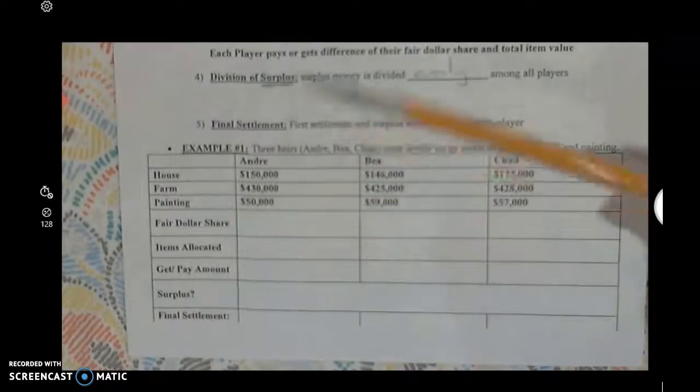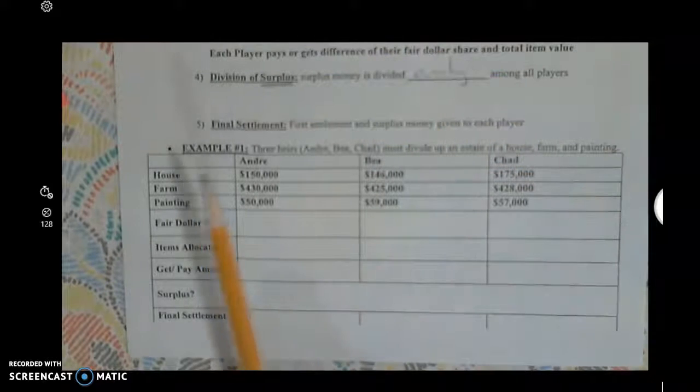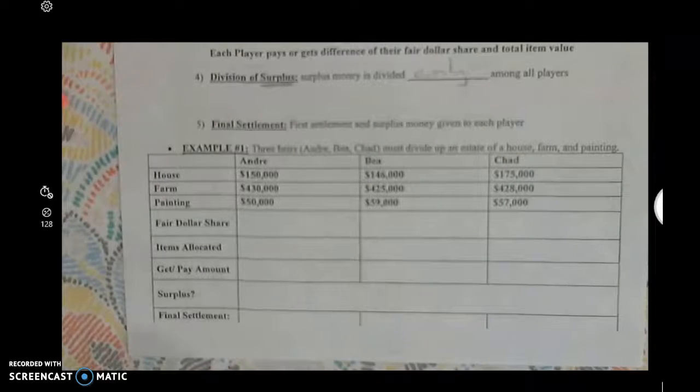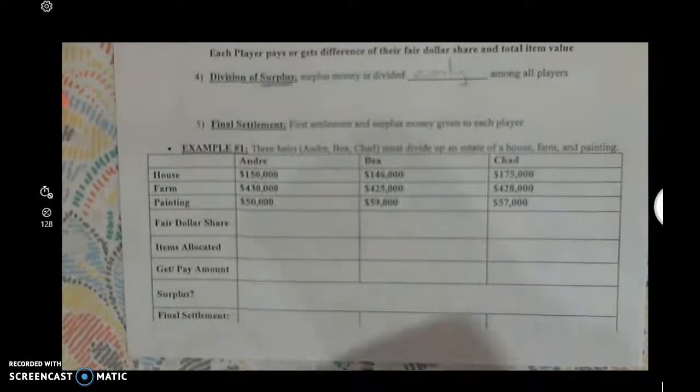Okay. So we have a house, a farm, and a painting. And there are three of us. So we ask everybody what they think the house, the farm, and the painting is going to be worth. And they write their bids down and seal them in an envelope. And now our lawyer is going to go through those and figure out who gets what.